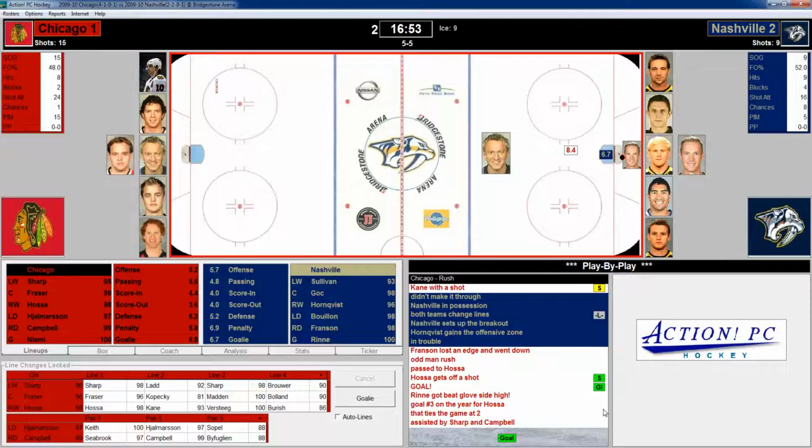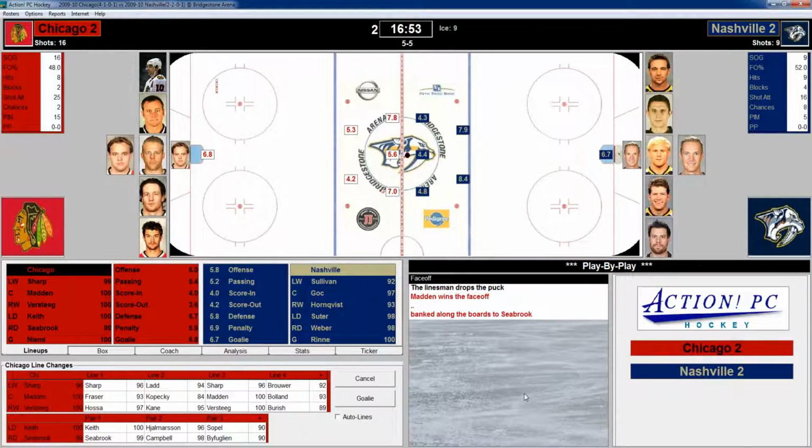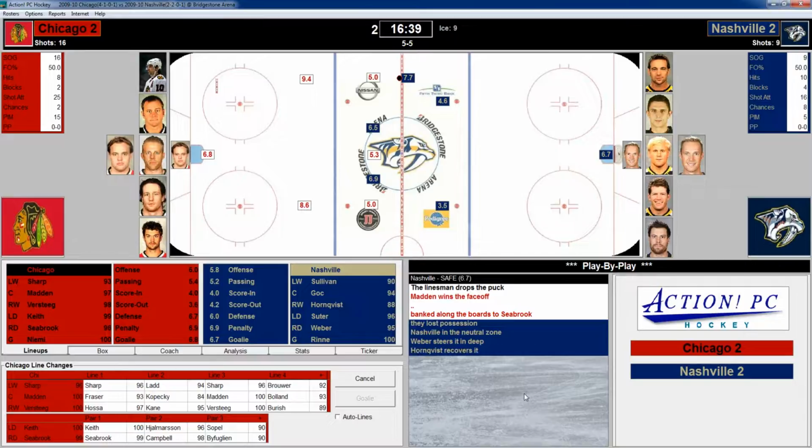Oh! Marian Hossa with the goal, beating him high side. That's number 3 in the year. Ties it up at 2. Sharp and Campbell on the assists. All right, and there we go. And balanced. 2-2 game here in the second.